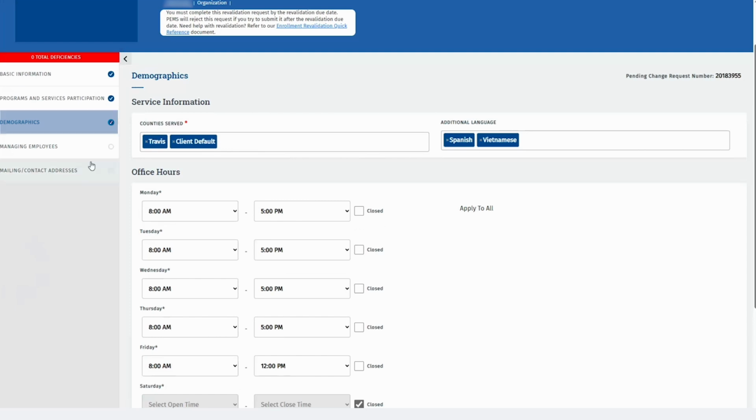Scrolling up, we will now see a blue check circle indicating that the Demographics tab has been completed. Next, let's complete the Managing Employees tab on the left.